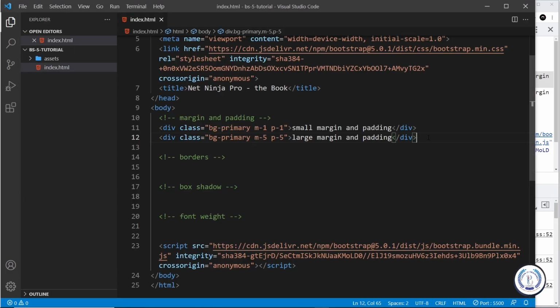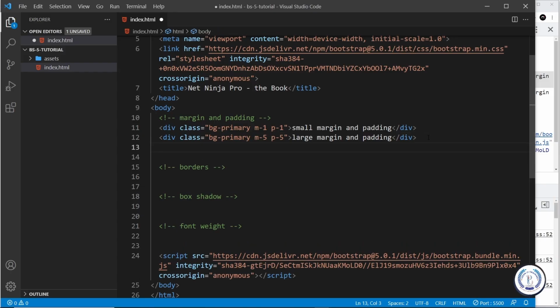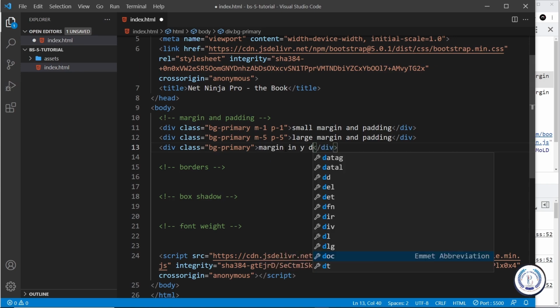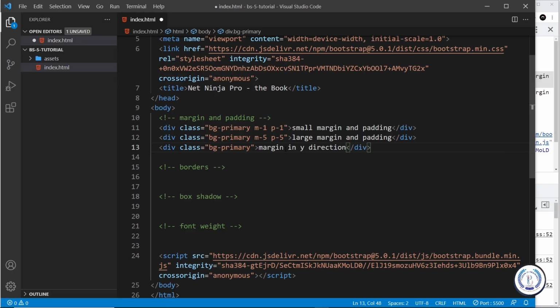Alright then, so let's do some more examples. I'm going to do another div down here and give it a class again of bg-primary. And what I'm going to do is say margin in Y direction, padding in X direction. So remember, Y is the up and down direction, X is the left and right direction. So what I want to do is only apply a margin in the Y direction, top and bottom. And to do that, I can say my and then the strength.